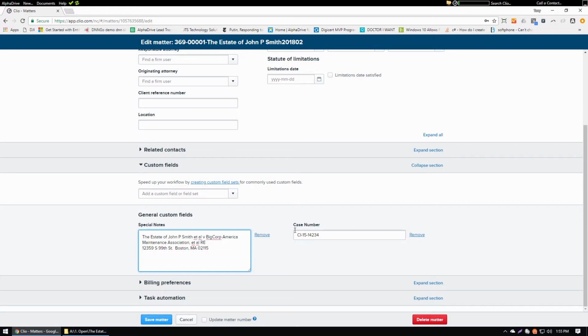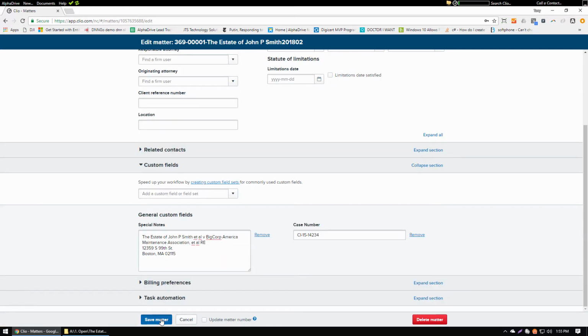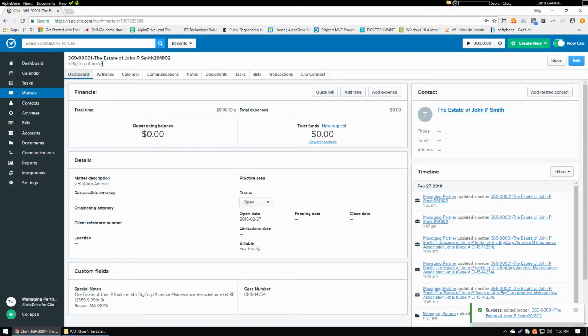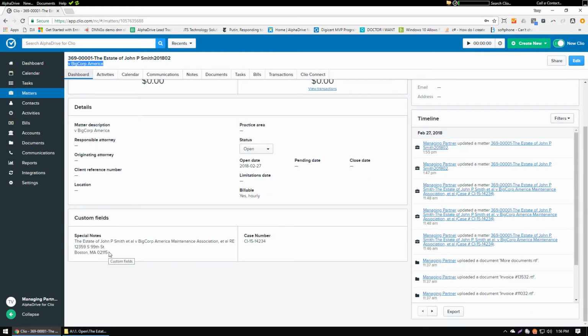I'll format this a little differently. There we go. Now for the actual matter description, I'm going to shrink this quite a bit. I'm just going to say V Big Corp America. There we go. Now I'm going to click Save Matter, and you'll see that we have the matter number, a much shorter matter description, and we'll see that we've put the information that we care about down here into the special notes. We have address and we have the case number.